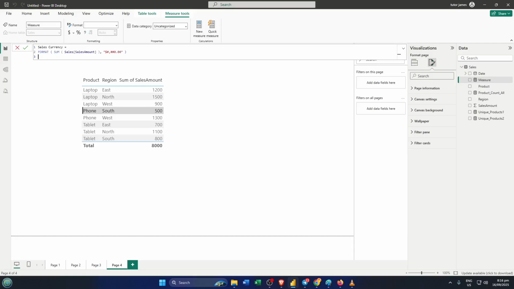Let me break that down for you. The SUM of sales amount part collects all your sales amounts and adds them up. But raw numbers can get messy quickly, so the FORMAT function wraps that total up and gives it a polished look. The format string is what tells Power BI to show a $ sign, separate thousands with commas, and include 2 decimals, just like you'll see on invoices, bank statements, or any official document. It's one small tweak that goes a long way toward professionalizing your visuals.